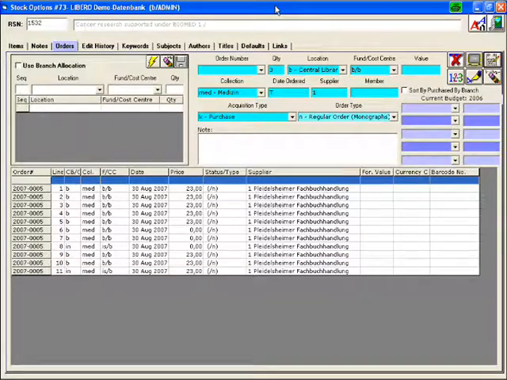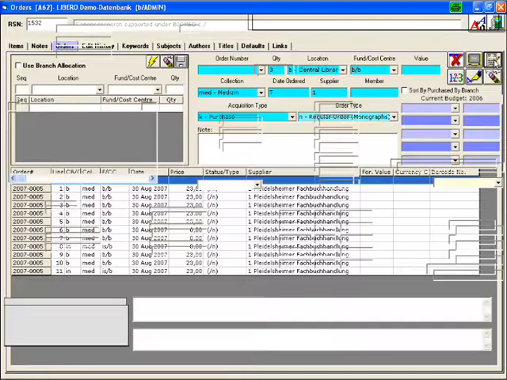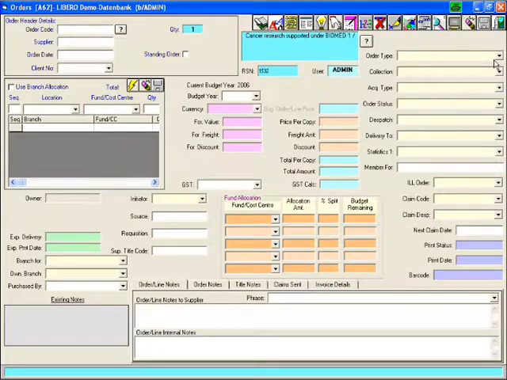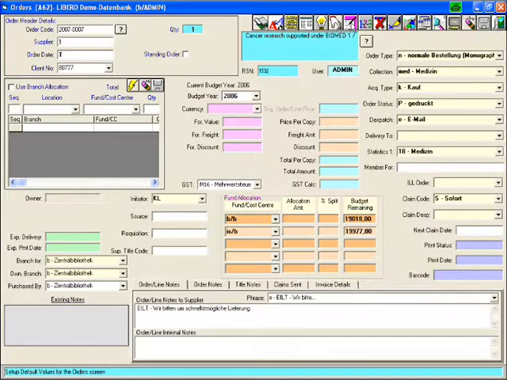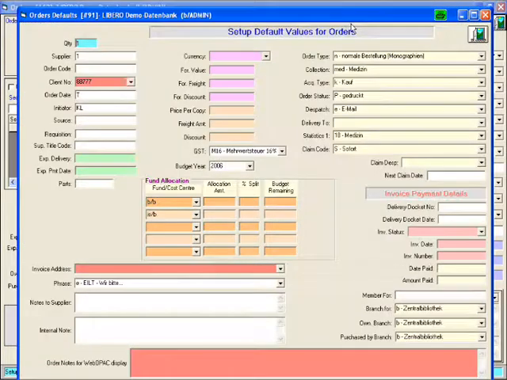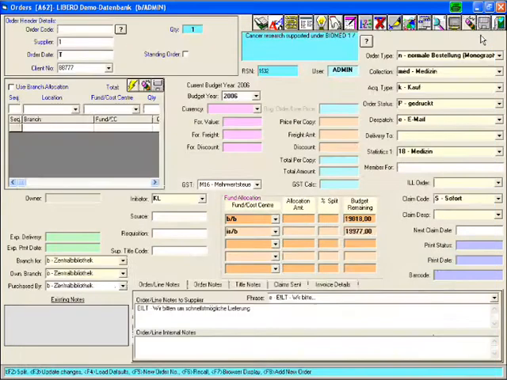If a library requires more detailed information in connection to their orders, they can use the big order screen. For the big order screen, you can either fill in the data fields manually, or, as with the other orders as well, you can load default values that can be set up on a separate screen in the orders section.